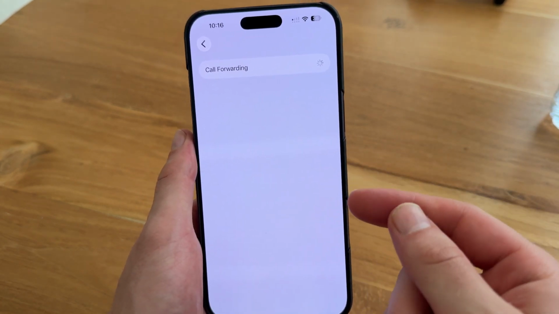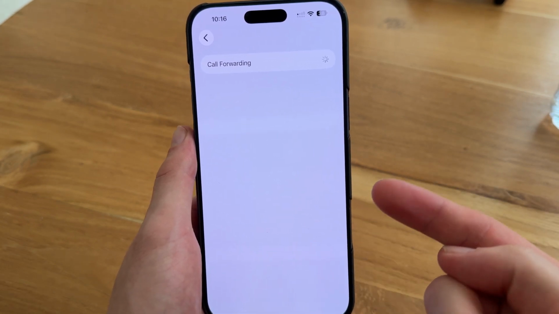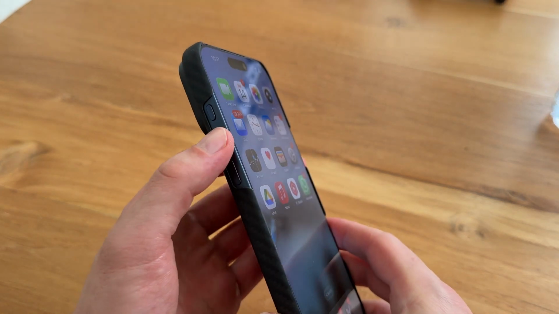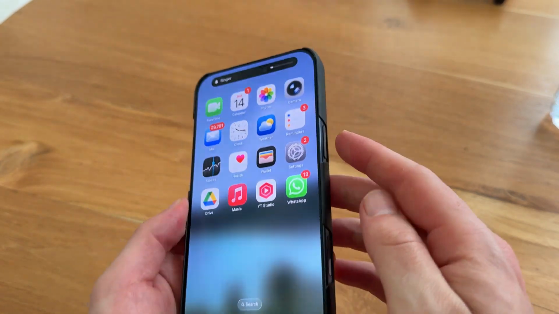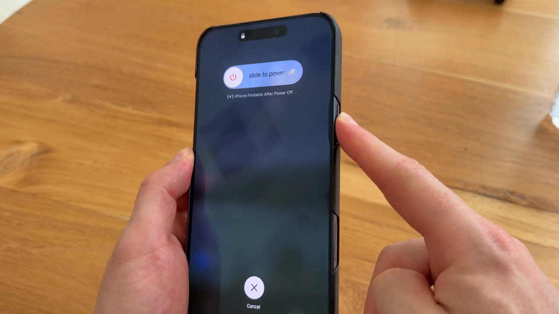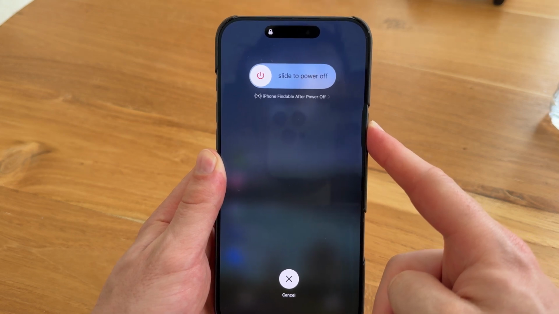Now the first thing you need to do is try performing a soft reset on your phone. Now it's really easy, we just need to go and press the following keys. So we're going to quickly press the volume up button, the volume down button, and then hold the lock screen button on the right hand side of your phone. Now continue to hold this button down until eventually the screen goes black.